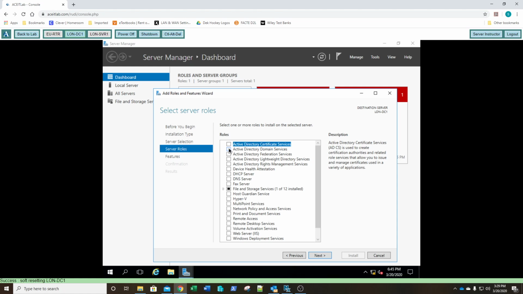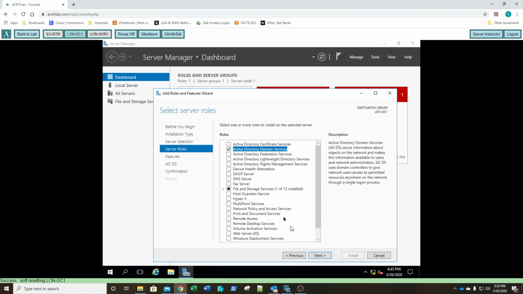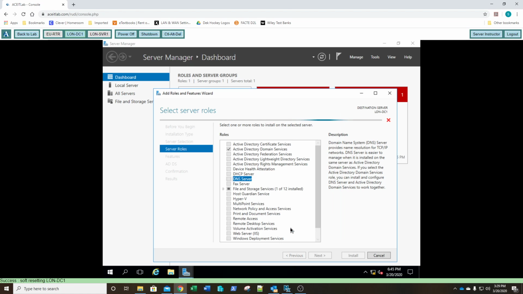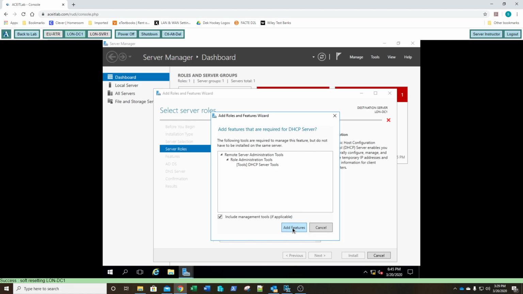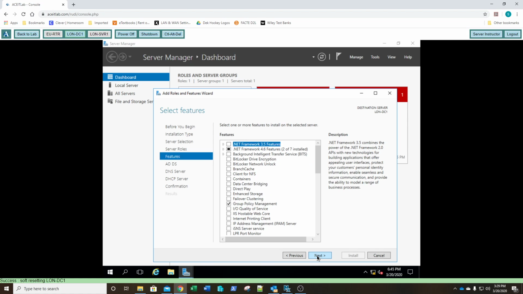Active Directory Domain Services. Under roles, you're going to select Active Directory Domain Services. You're going to select add features. You're going to add DNS server and add features. You're going to select DHCP server and add features. We click next. We click next.